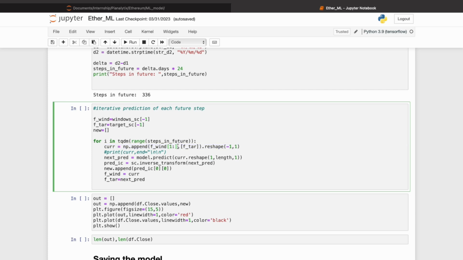We are dropping the first value of the window and appending the target value of the next window and reshaping it to make it one sample. Then we are sending this to get our next prediction for the next window using model.predict. After that, we are appending the new predicted target to the new list, and then changing f wind to the current window and f target to the next prediction. So this is a recursive kind of loop which is going to loop through the entire range of steps in future. So let us run this.